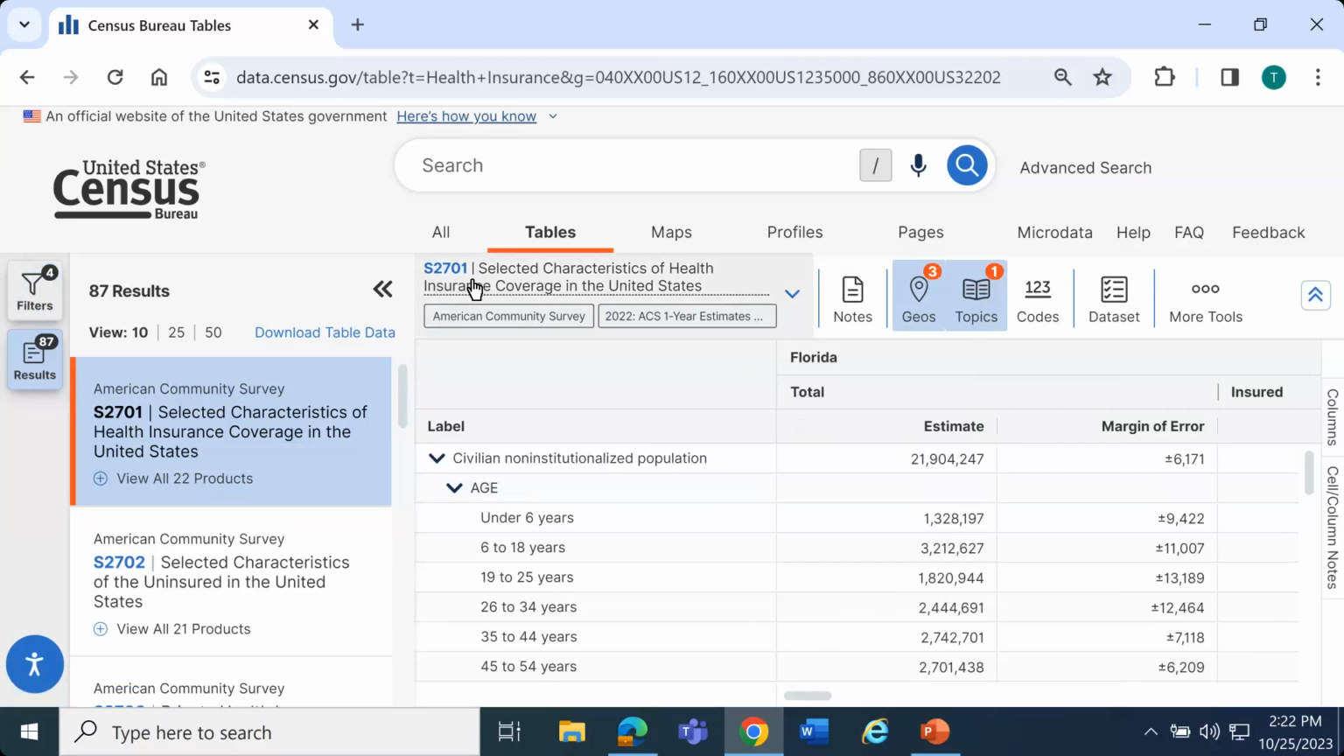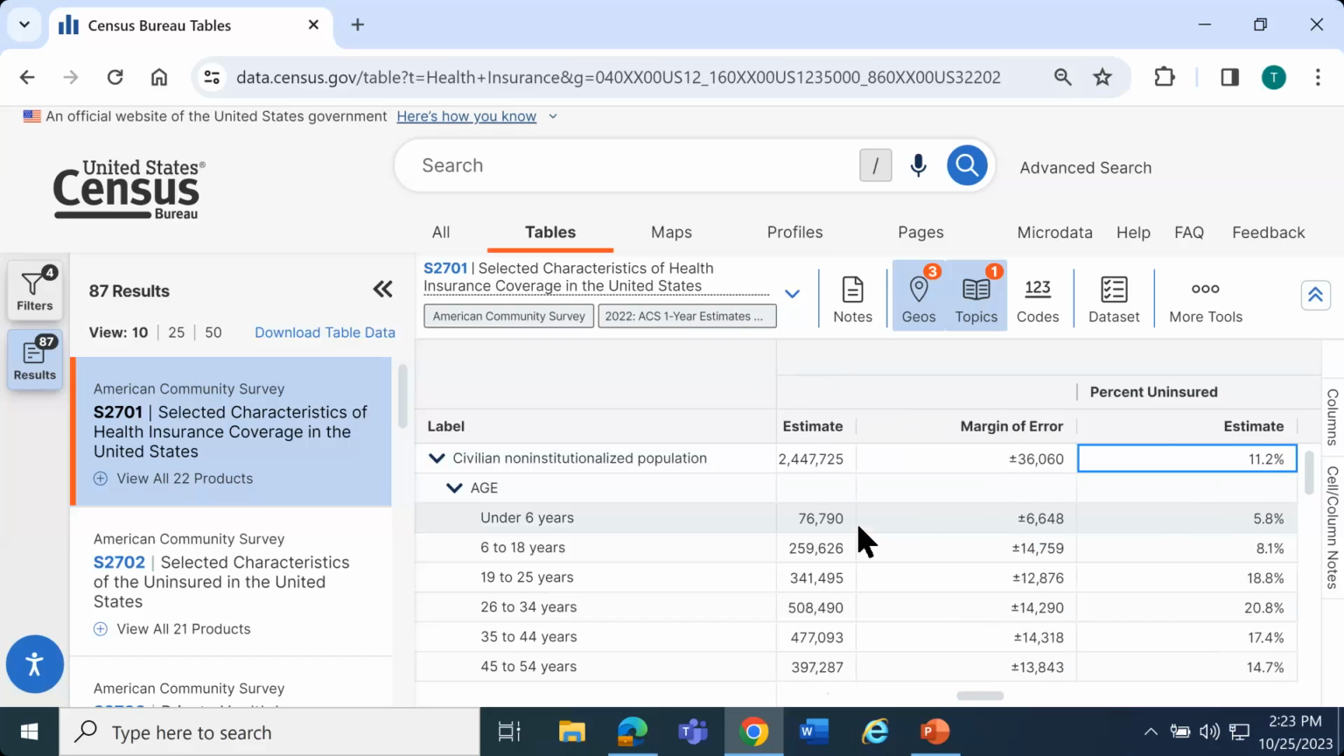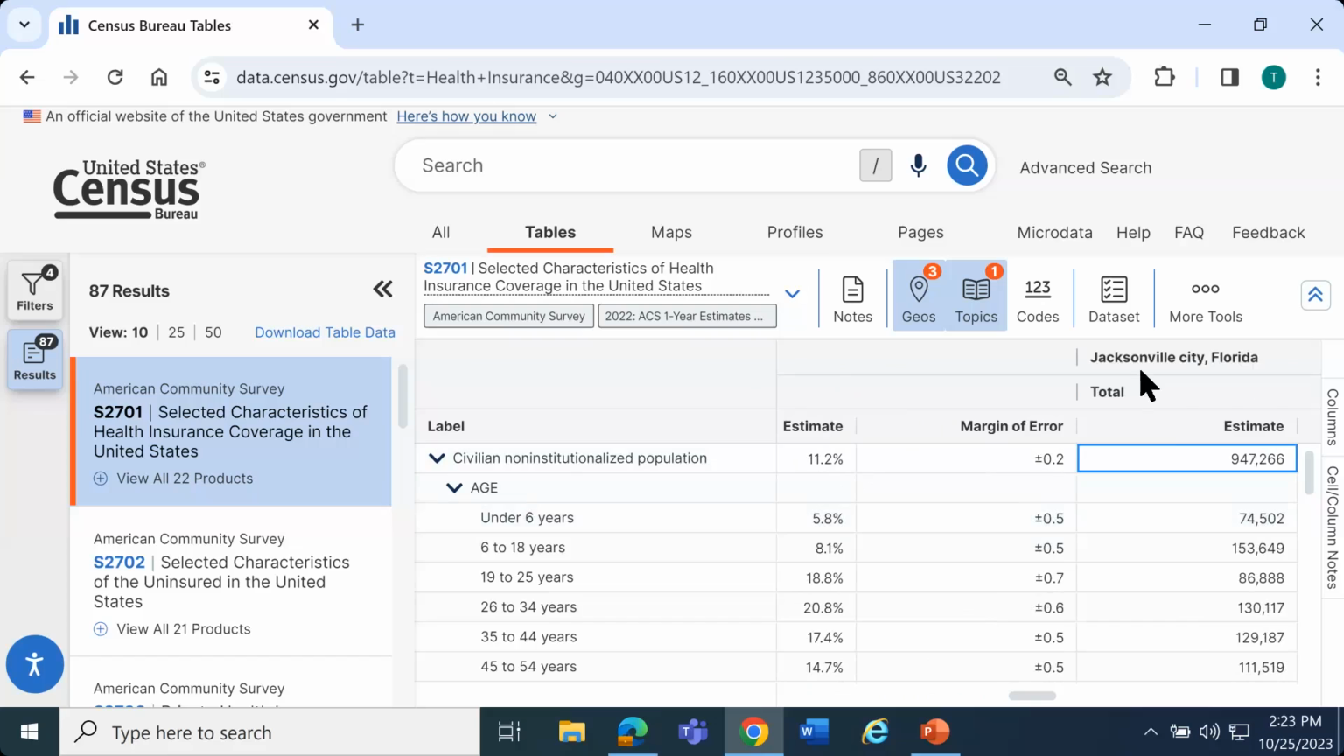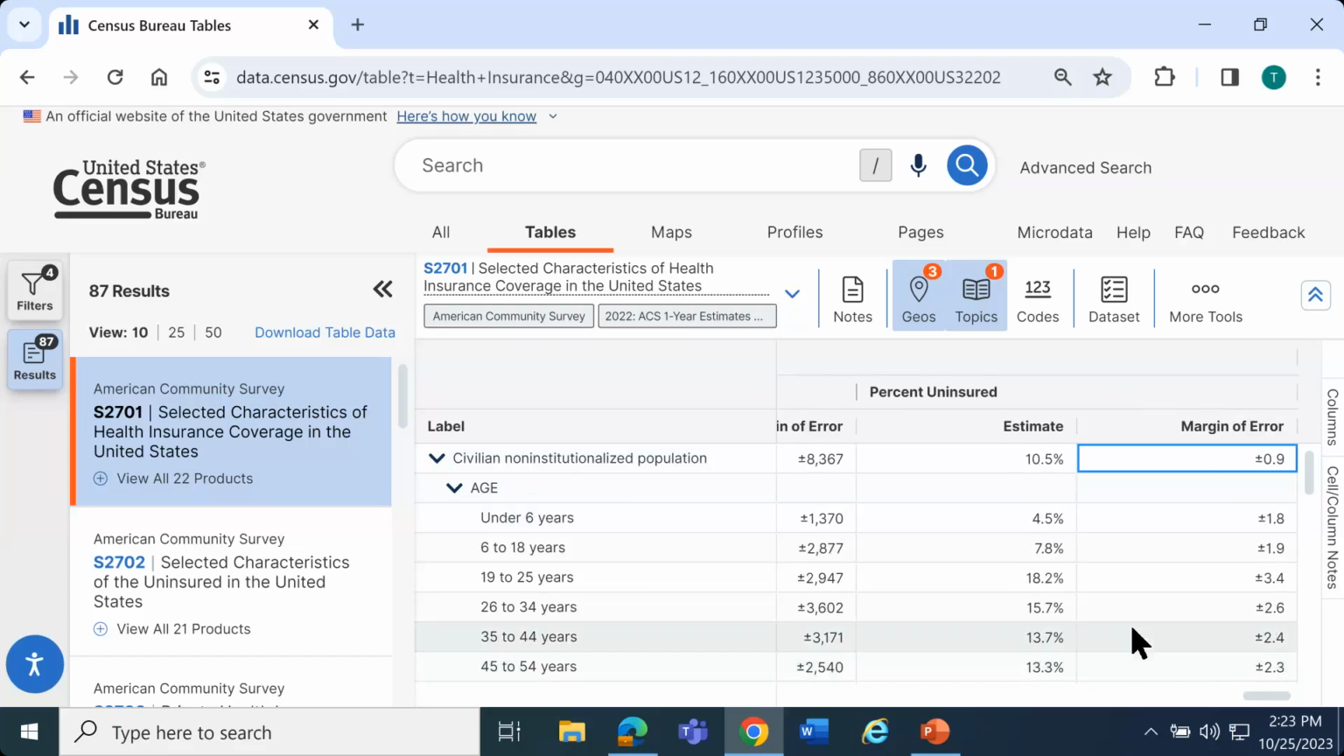You can see the top of the table also has the table ID, table title, data source, and it shows that this particular table is coming from the 2022 ACS 1-year estimates. So let's take a look at what that means. We can see the geographies are in the column of the table. So we first get data for Florida. And as we scroll to the right, we see data for our second geography, Jacksonville City, Florida. And then we reach the end of the table.